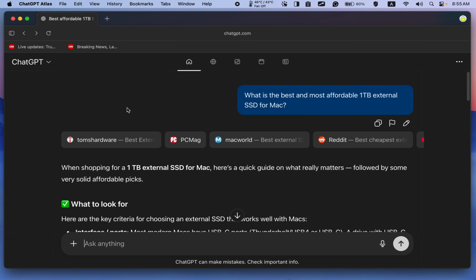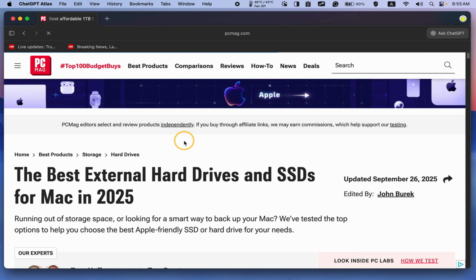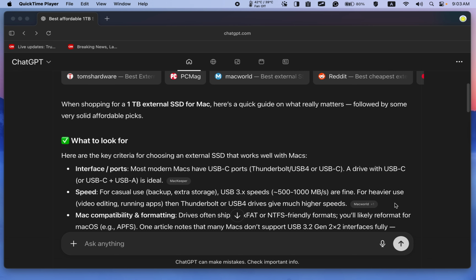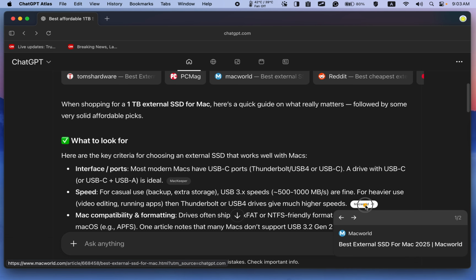Clicking on any of these search tabs at the top takes you directly to that page. However, clicking the source within the search result opens the sidebar for a conversation with ChatGPT.